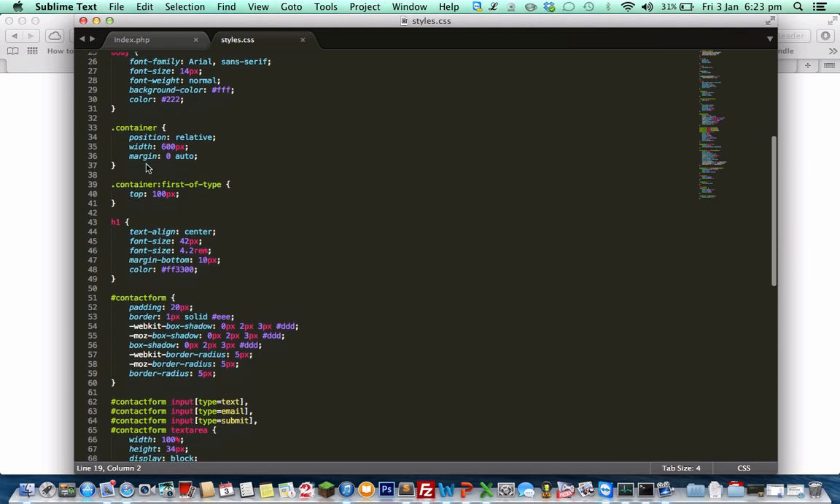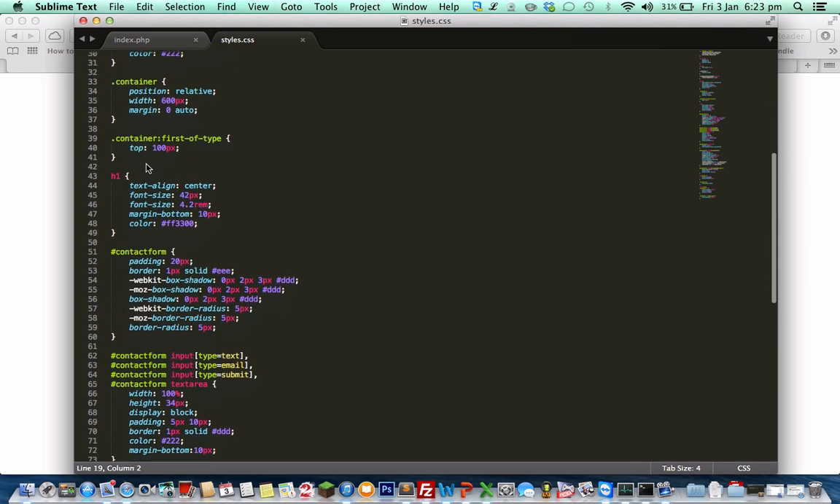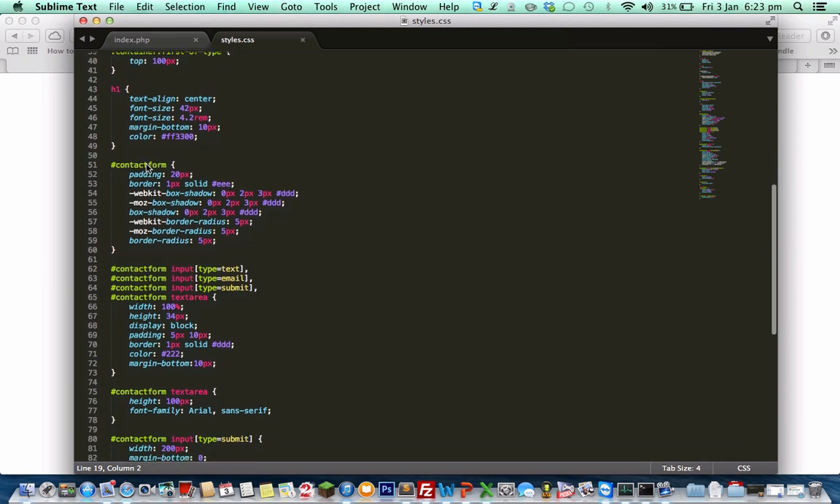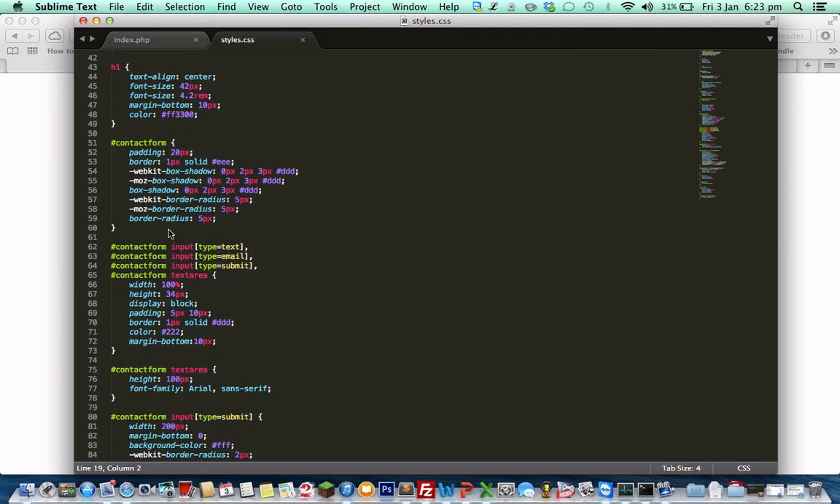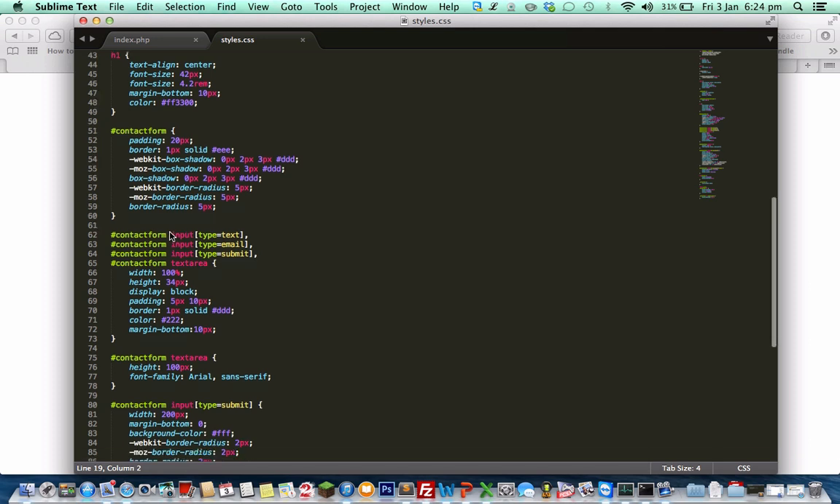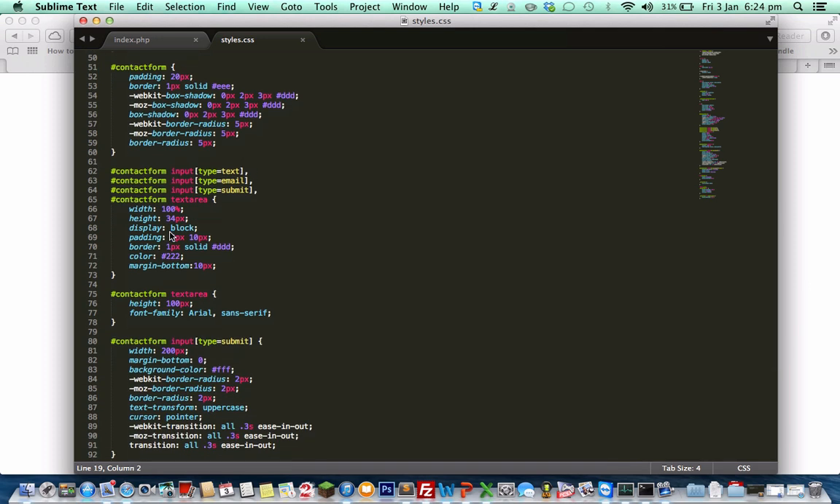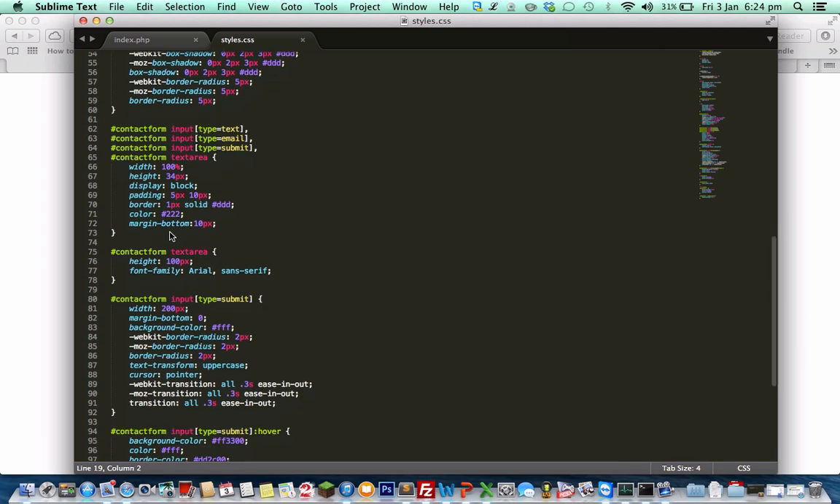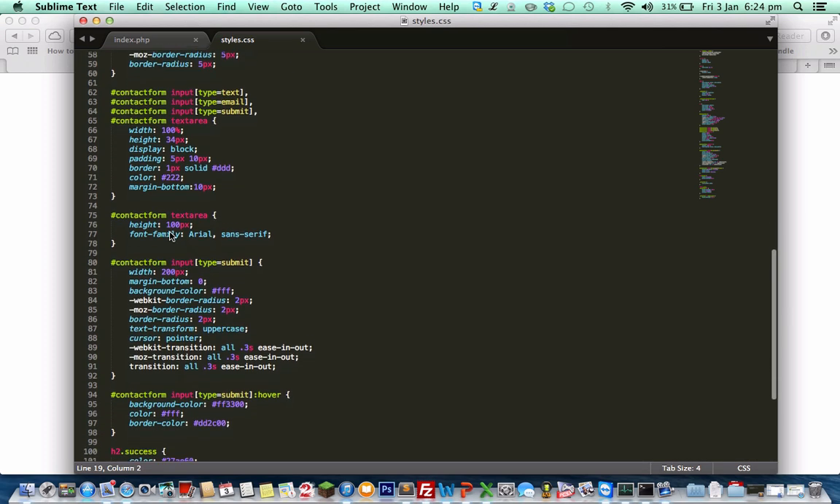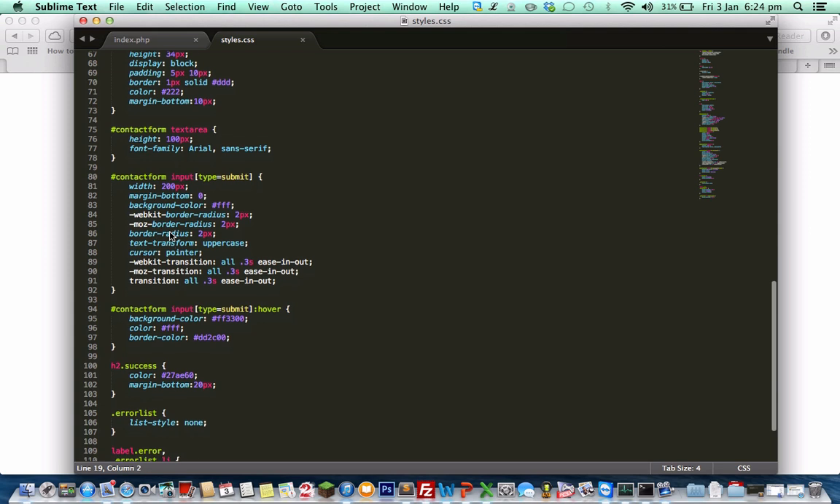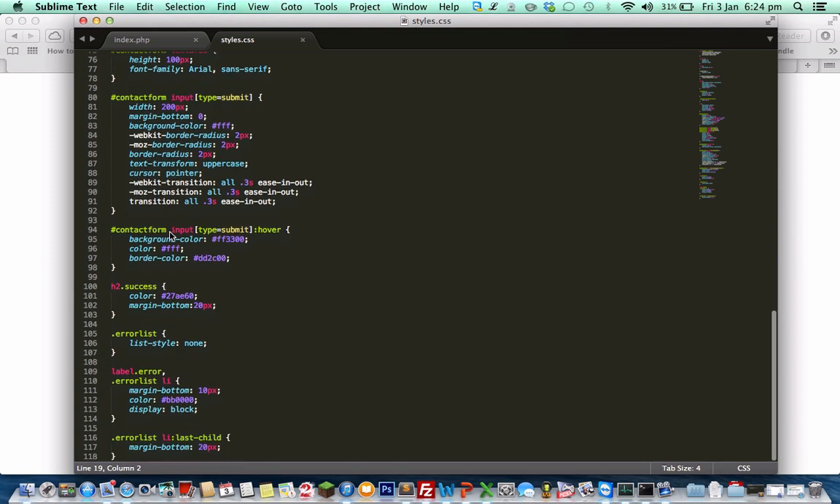The rest of the CSS is fairly straightforward. Our main elements here is that we've styled it with rounded corners and with a box shadow around the contact form to give it that subtle effect. Again, the form itself will work entirely without any of the CSS.